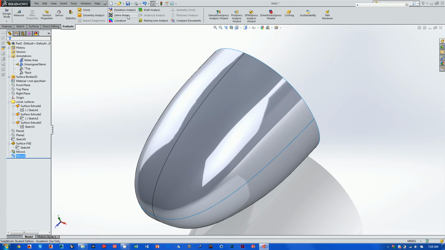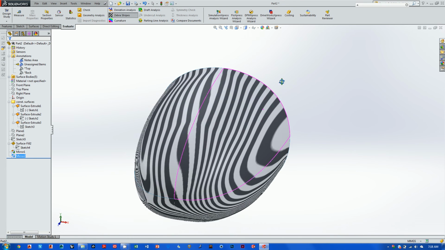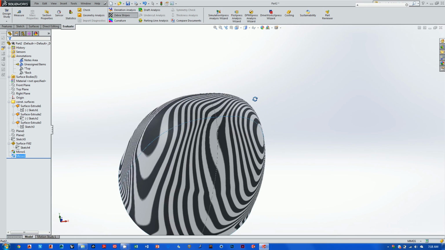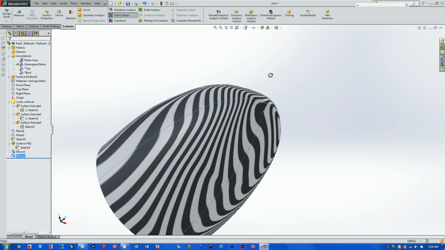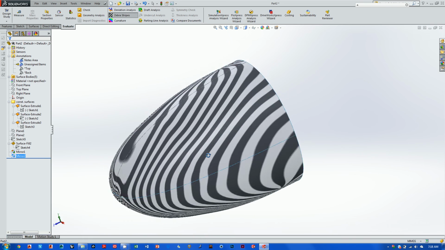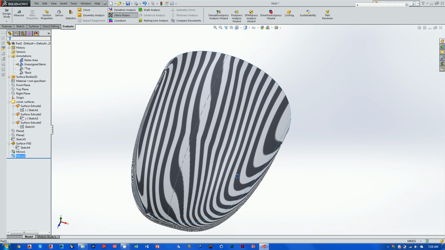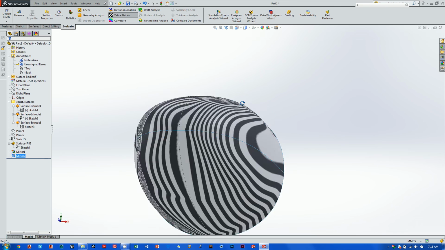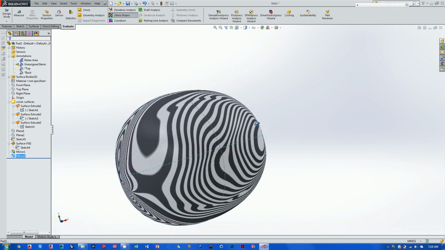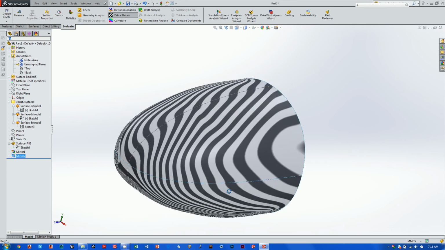Let's go to the Evaluate tab, turn on our zebra stripes one more time to just take a look at our work. And this is really the absolute best we can get in SolidWorks as far as curvature continuity across a variety of mirrored surfaces. Look at this thing and tell me that's not what we've been looking for all along.